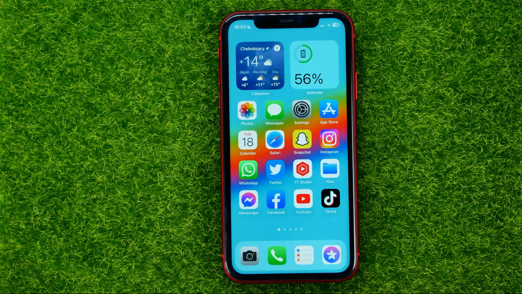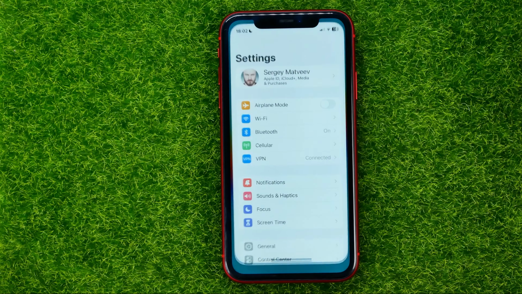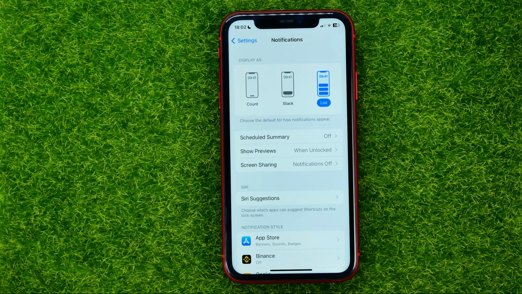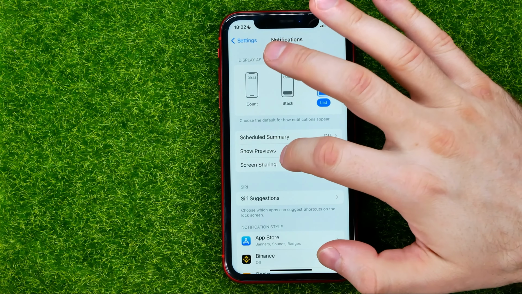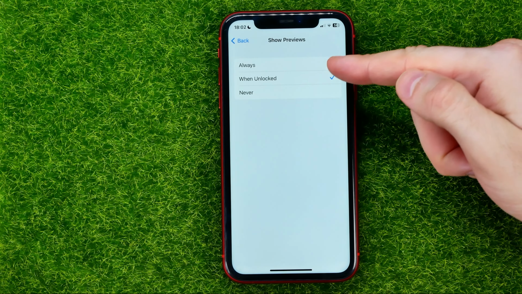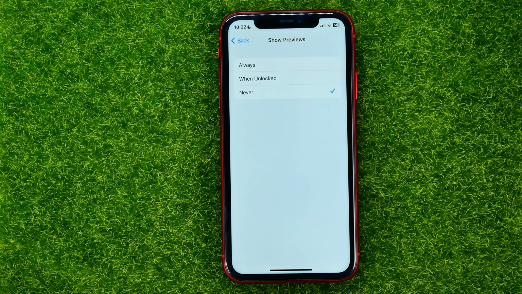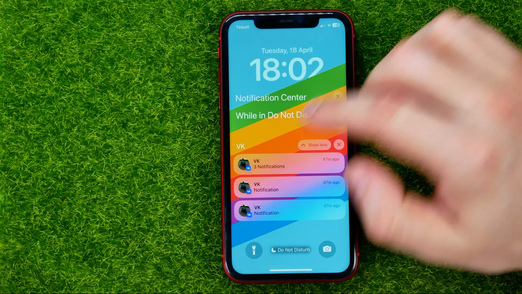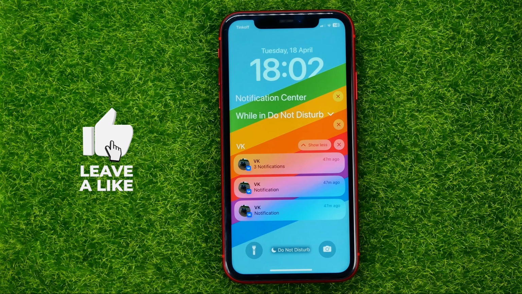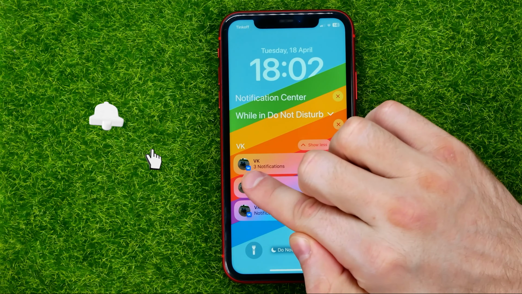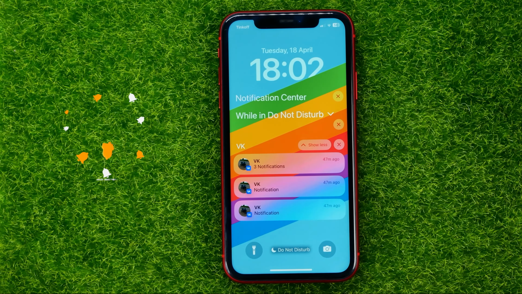So let's get started, and first off head over to settings, then notifications, and then tap at show previews. Then you can set this feature to always when unlocked or to never. If it is set to never, you will still be able to get notifications right here on the notification center, but the content of that notifications, the text content, will be hidden.